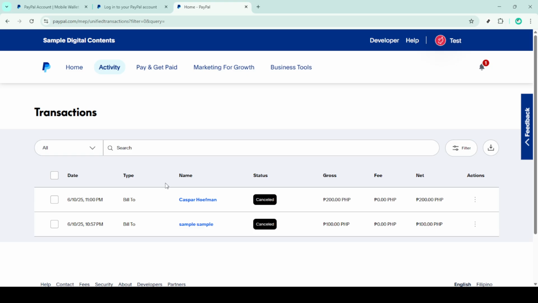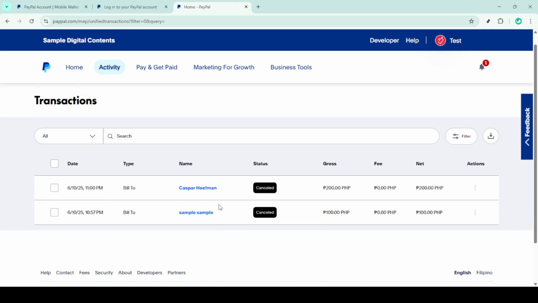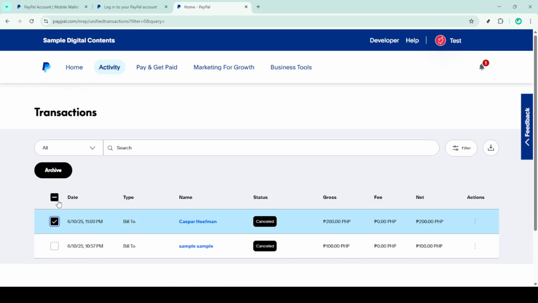Next, scroll through the list until you find the specific payment you'd like to archive. If the list is long, use filters or search options to narrow down your search to make this step more efficient. Once you've located the transaction, simply click on it to reveal the full details.